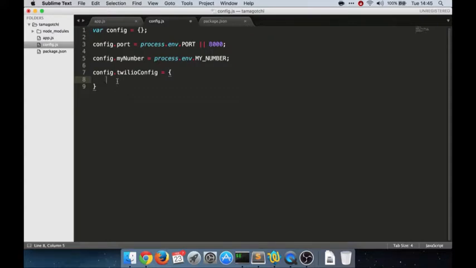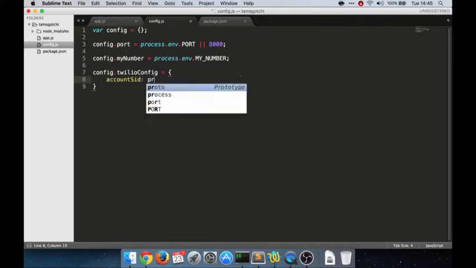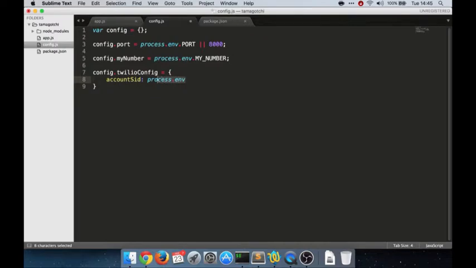So in this config file, I need a few things. I need my account SID. This is my Twilio account SID. So you need to have a Twilio account for this. So process.env.TWILIO_ACCOUNT_SID. So that's my account SID.